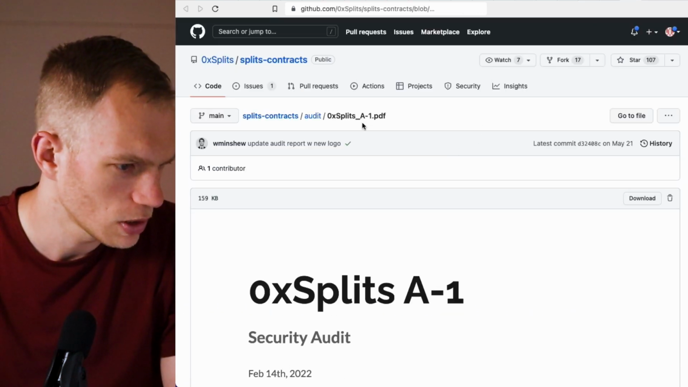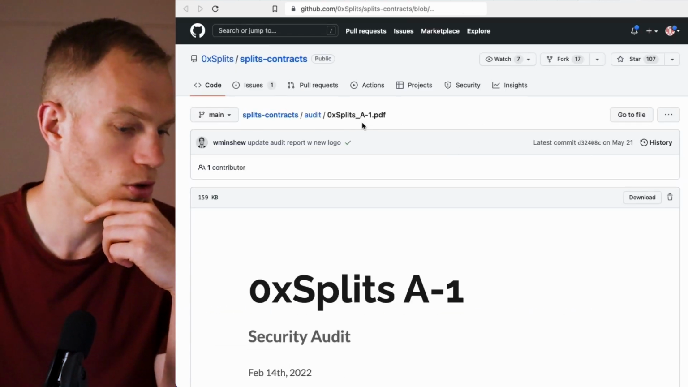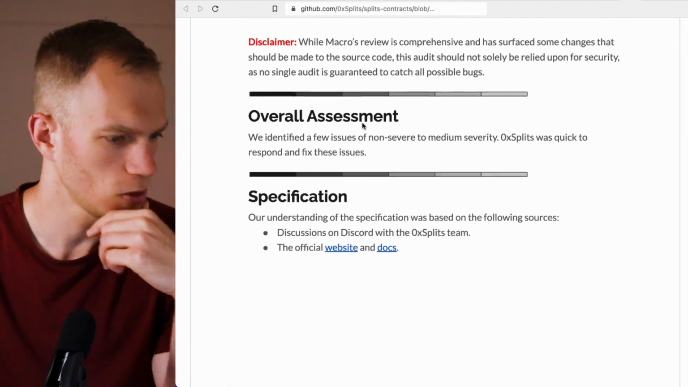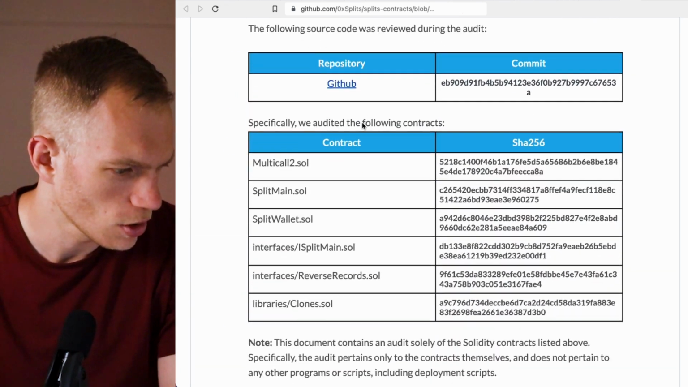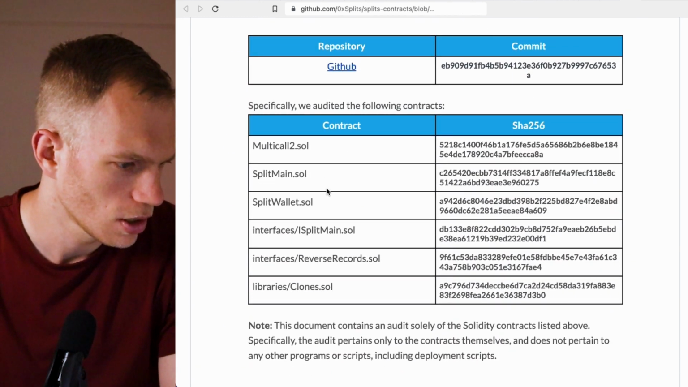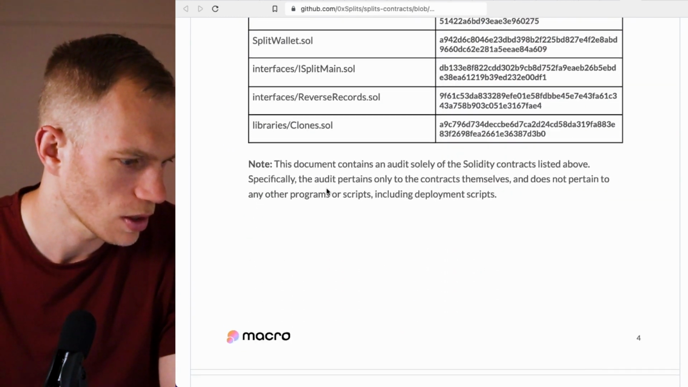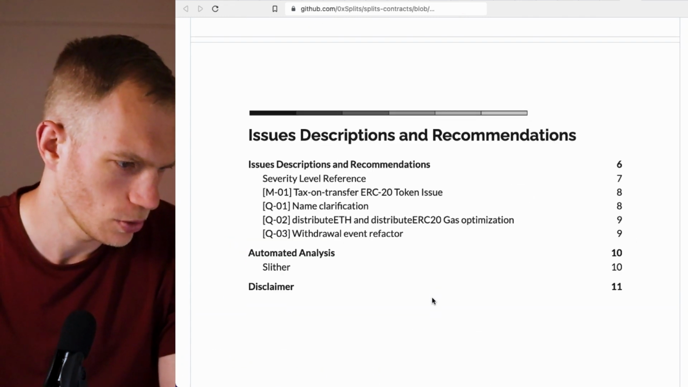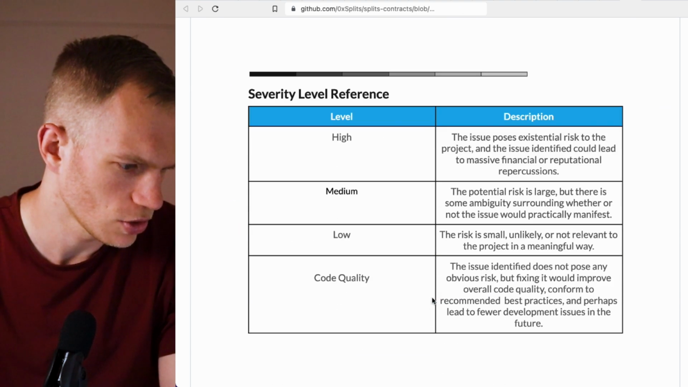But the meat of the audit will be here in the audit report. So you could see they posted it on their website, or actually in their GitHub. And this is the report, which is really cool to see. So I'm going to skip the introduction and stuff like that. Here you could see which contracts they've audited, methodology, and so on. I'm actually going to go to the issues.